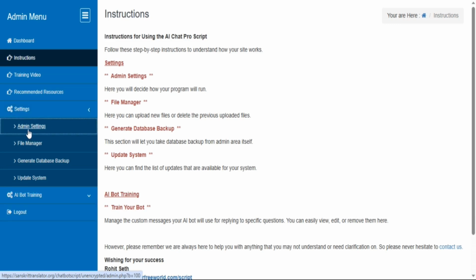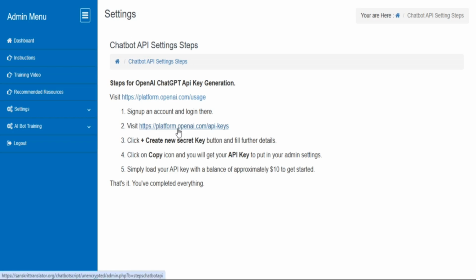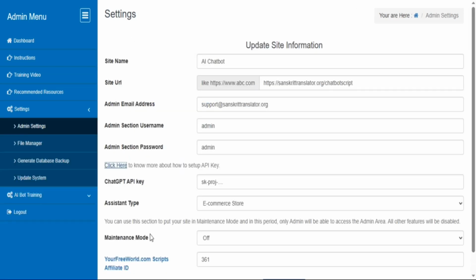Admin settings. Here you will decide how your program will run. Click here to know more about how to set up API key. You can use this section to put your site in maintenance mode, and in this period, only admin will be able to access the admin area. All other features will be disabled.